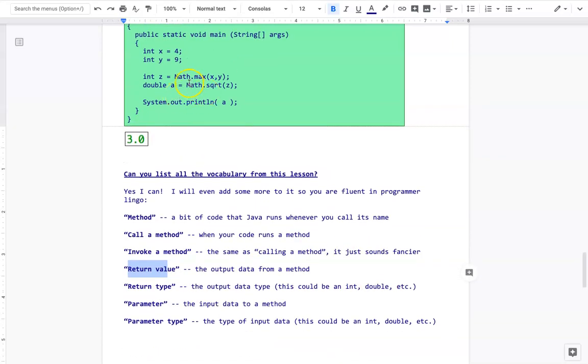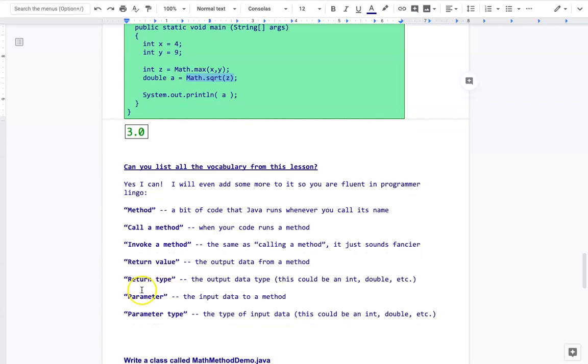So there's a difference between the return value and the return type. In this situation up here, for example, looking at our Math.sqrt, we know that z was 9. So the value that this returns is 3. Actually, the value is 3.0. The type that it returns is a double. So that's just something we want to make sure we know, the return value and the return type. The parameter is the input data to a method. That's the stuff that you put inside the parentheses. And parameter type is the type of input data.